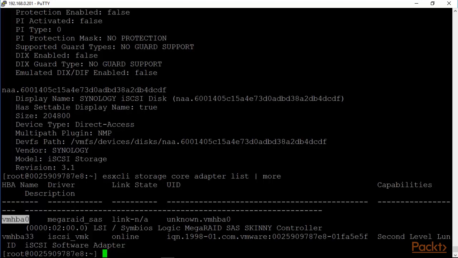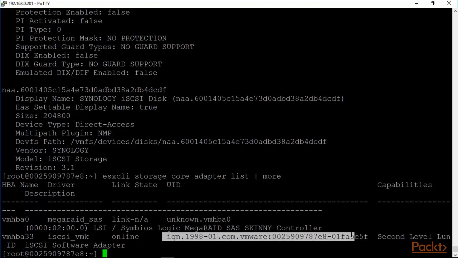One is the vmhba0 that has the megaraid_sas driver, and here's some more information about it. It's the MegaRAID SAS controller. And then we have vmhba33, which is the software SCSI driver, the name of which is iscsi_vmk. It is online, and this is its iSCSI qualified name, basically like a worldwide name essentially for this HBA.